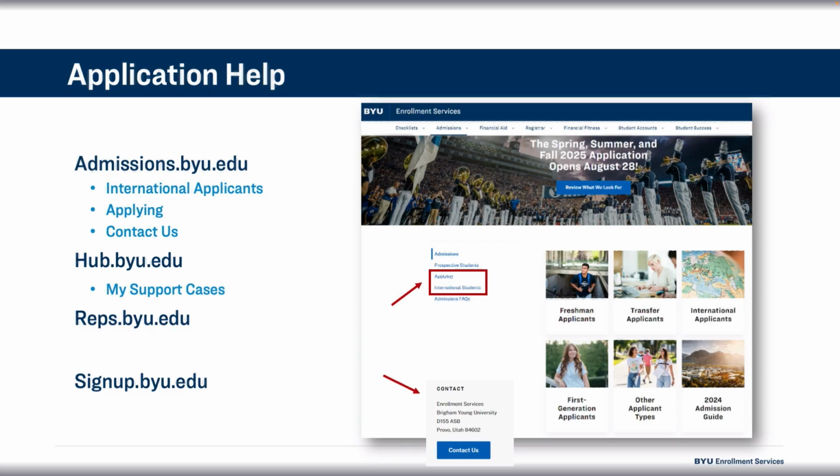We'd also encourage you to sign up for our mailing list at signup.byu.edu. We send out a lot of helpful tips and reminders through that system that can help you through your application process.